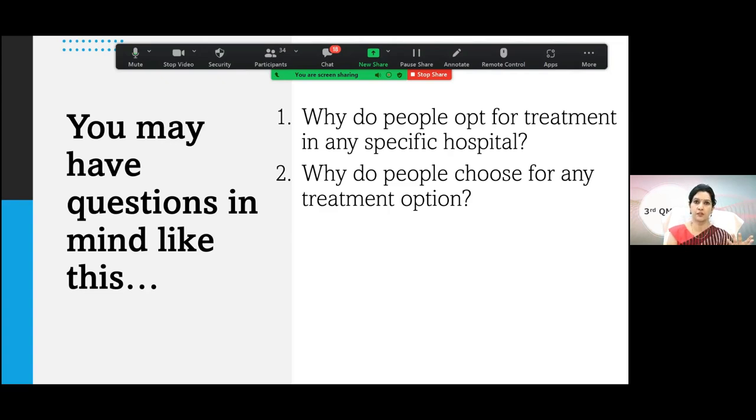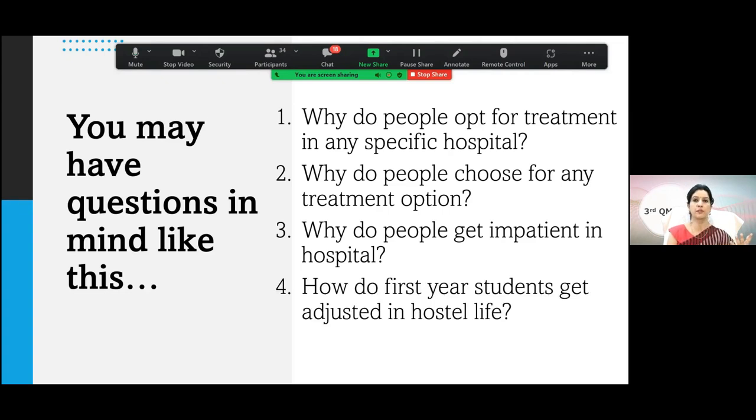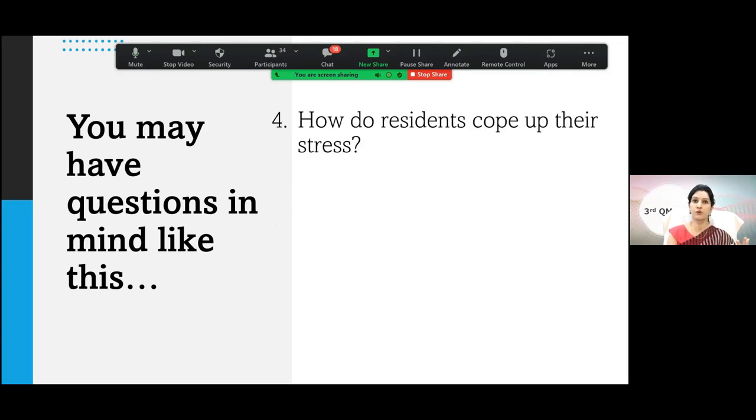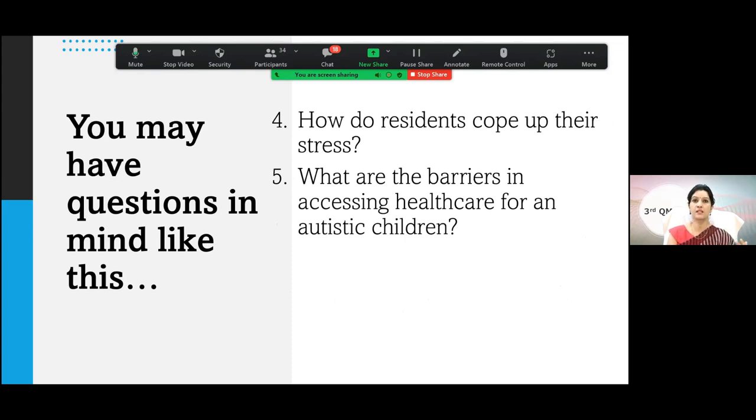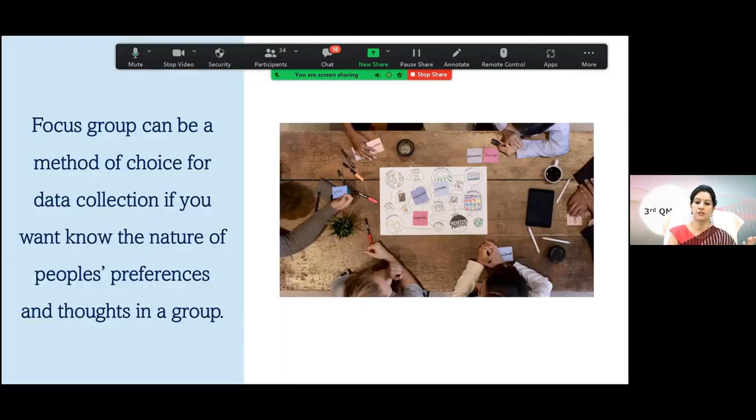So like, why do people choose any treatment option, or why do people get impatient in the hospital? The other question could be, how do first year students get adjusted to hostel life? How do residents cope with their stress? What are the barriers in accessing healthcare for autistic children? So you can do an FGD with all the parents of autistic children. How families decide about availing treatment for childhood diseases, that can be done. So focus group can be a method of choice for data collection if you want to know people's preferences, thoughts, decisions or some opinion in a group.